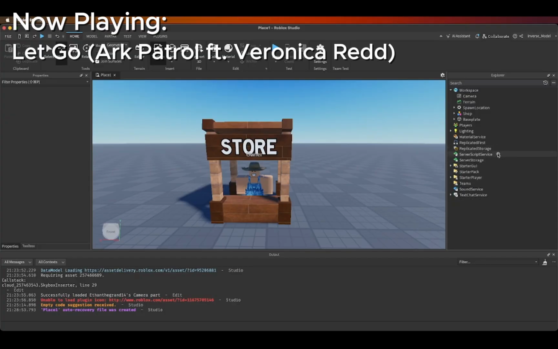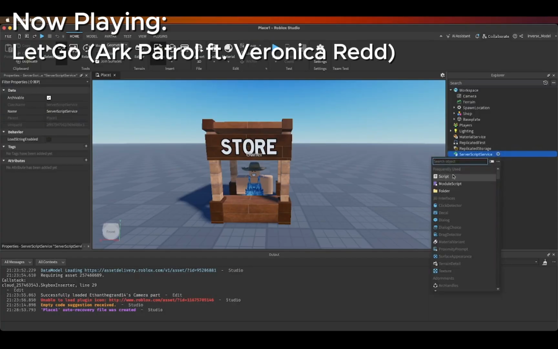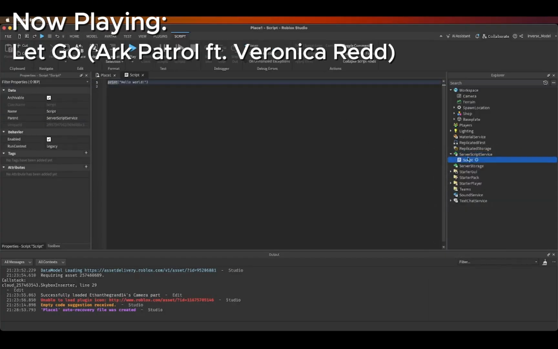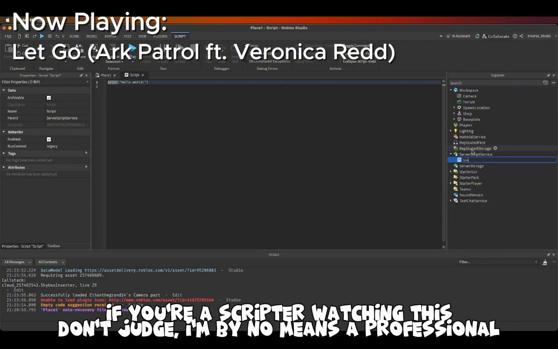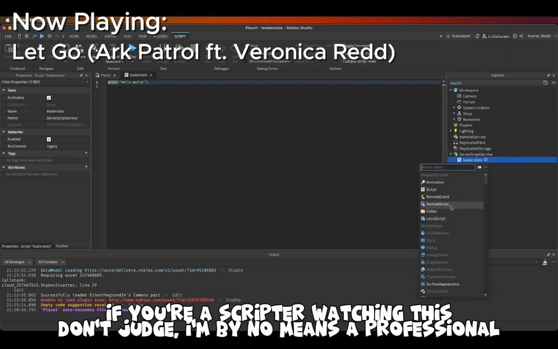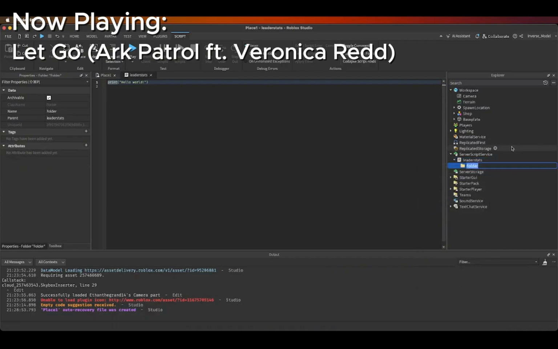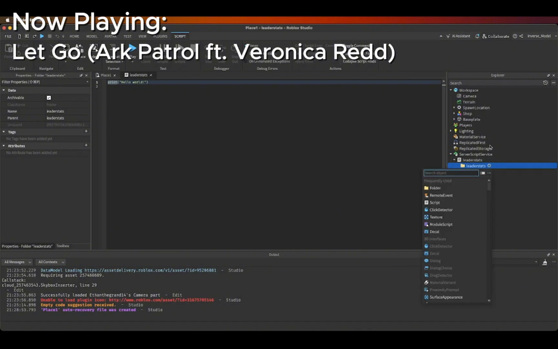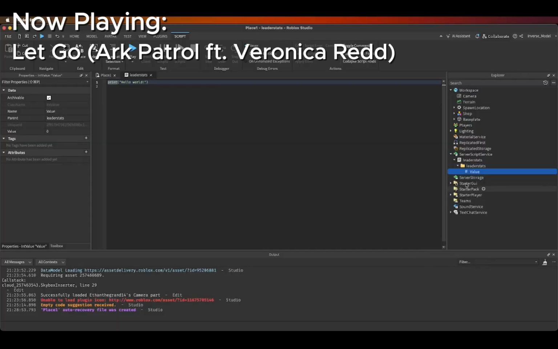Now, in ServerScriptService, we're going to put in a script. We're going to name this leaderstats. Now we're just going to do it the easy way, and we're going to put in a folder called leaderstats. Now we're going to put in an IntValue, and this is going to be our cash, money, whatever you want to call it.